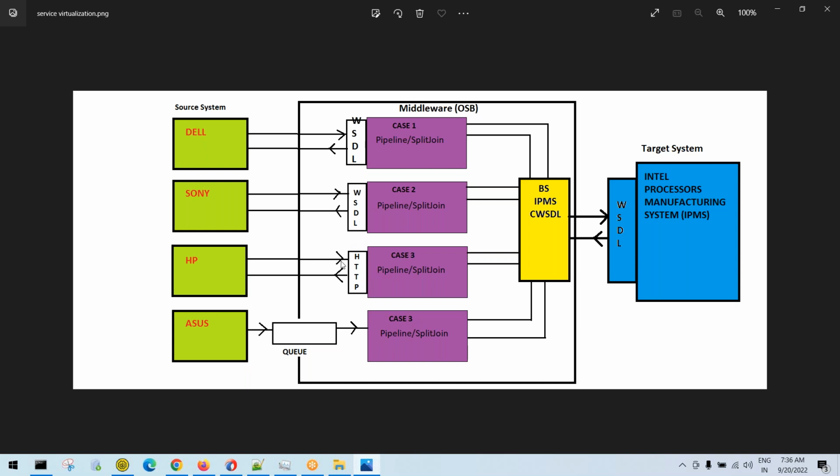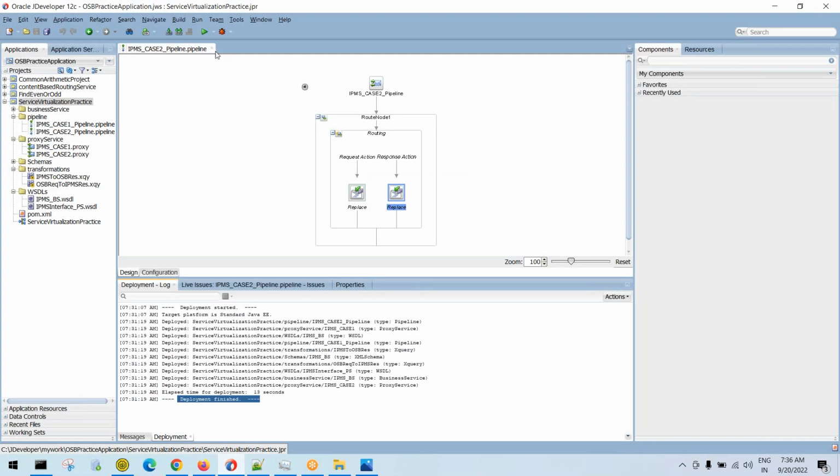So let me build an HTTP service in OSB. As of now, in all our previous examples, we worked with SOAP web services. But now I want to show you an HTTP service, or you can also call it a REST service. Here I will show you an HTTP web service with XML as request data and XML as response data.